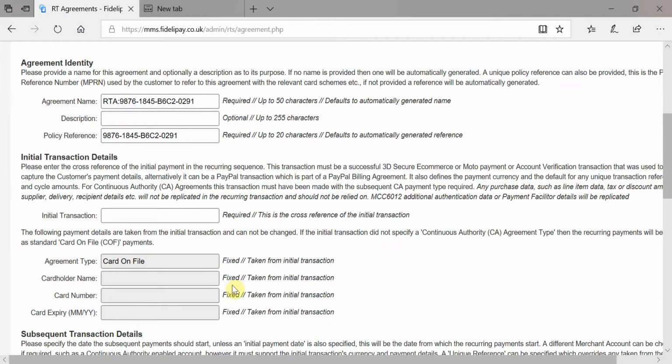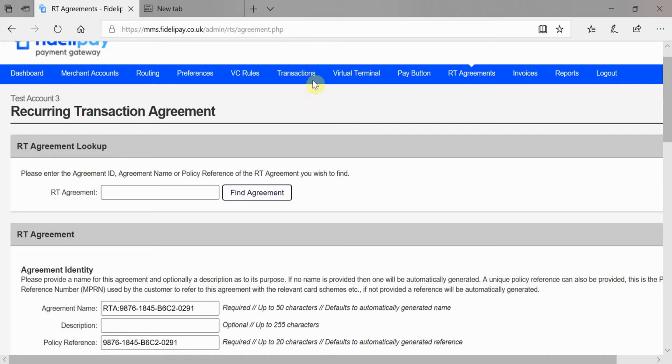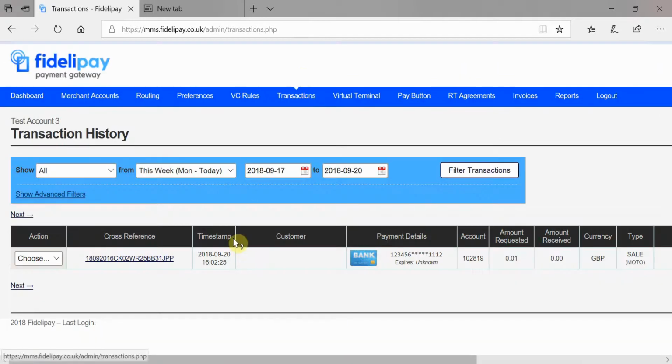Otherwise, say you've just done that first £10 transaction, and you want to start this recurring agreement now for the next 3 months. You need to have the initial transaction done, because this is required, you can see that here, required. So the cross-reference is needed. I'll just go back and show you, in case you haven't seen other videos. On a transaction, you always get a unique cross-reference. Here we go, cross-reference, right there, a nice long string of numbers and letters.